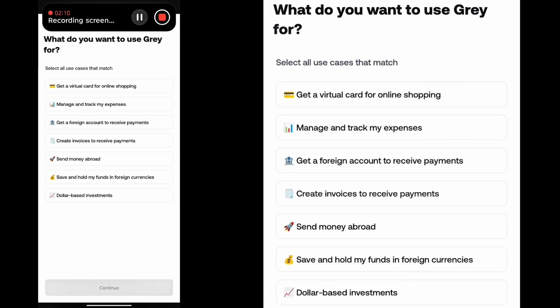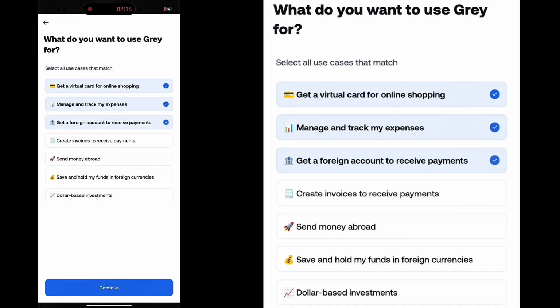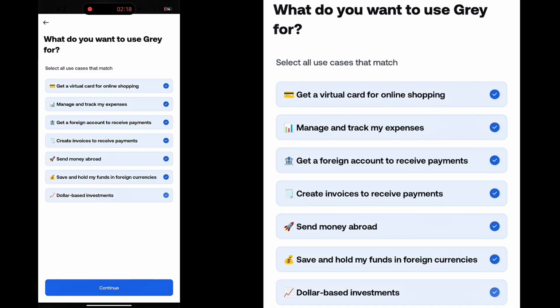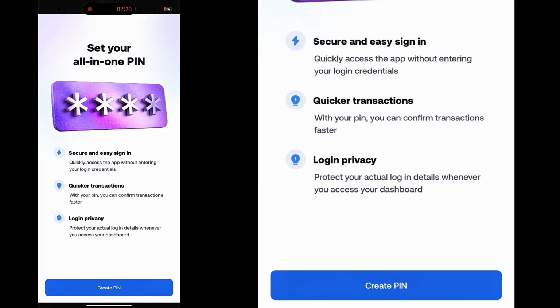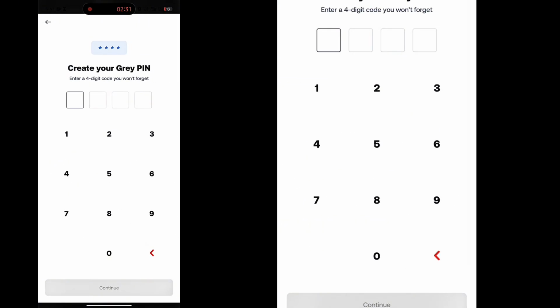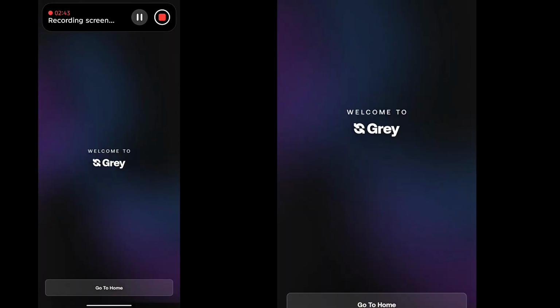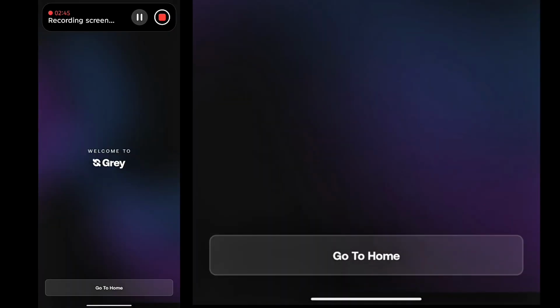Now, what do you want to use the Gray app for? You can just go ahead and choose everything. There is nothing we don't want to use the Gray app to do. So you can just click everything you can see there. After that, continue. All right, it brings us here. Create your pin. Go ahead and create your 4-digit pin. You already know how to do that. After that, welcome to Gray. Now click on go to home.